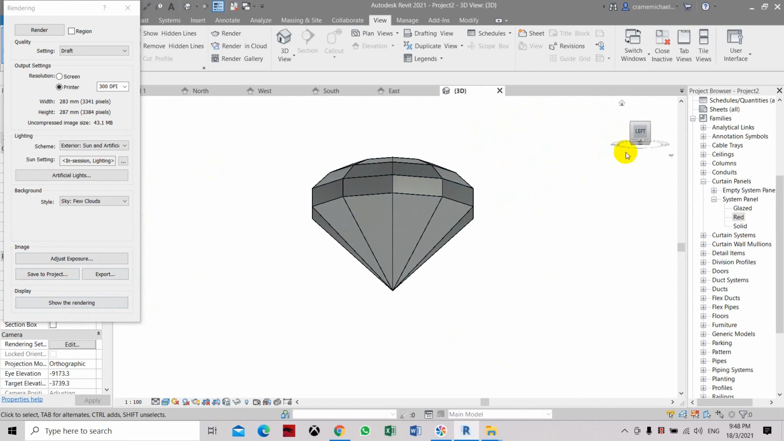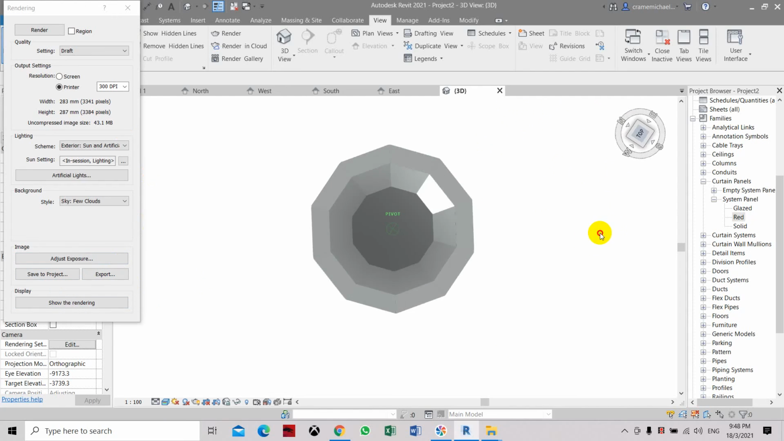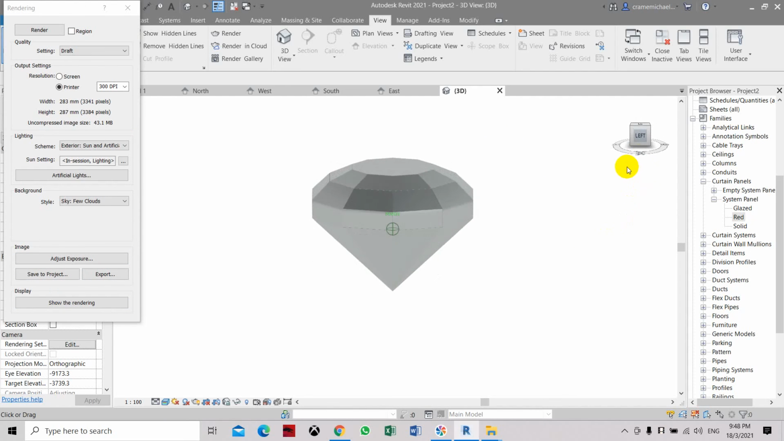So that is the diamond shape object created in Revit. Not created, rendered in Revit.